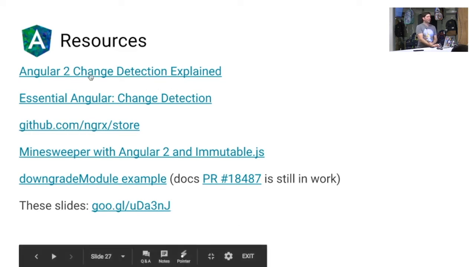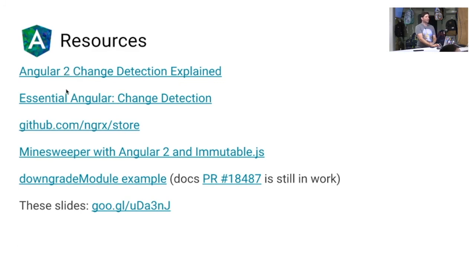The blog post that all these diagrams came from is Angular 2 Change Detection Explained. This is a Narwhal.io post from Victor Savkin describing how change detection works in Angular 2. A lot of these concepts became the NgRx store library, so you can use these pretty easily with NgRx. There's a great blog post on implementing a Minesweeper game with Angular 2 and Immutable.js. You can picture Minesweeper, right? Every one of those mines is a component. So it becomes very important to not check the mines that didn't explode, but only the mines that could have exploded.